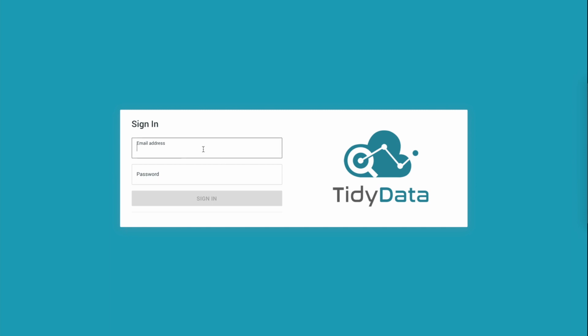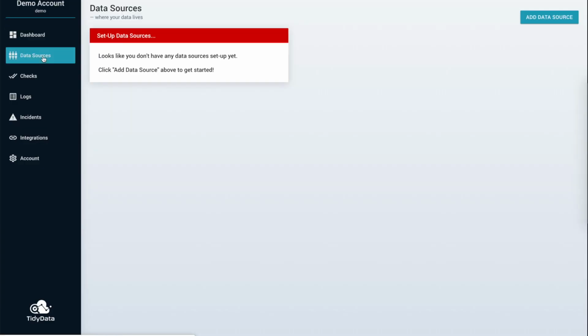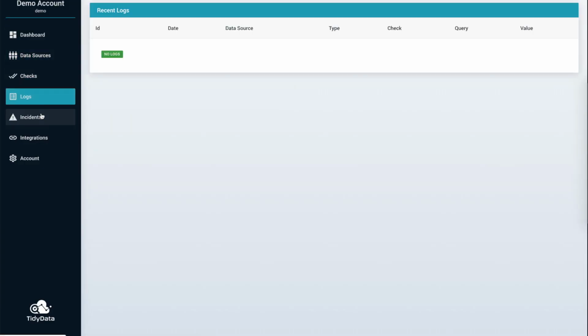Tidy Data is a data monitoring platform that ensures ETL data jobs and data pipeline processes are accurate. Let's get started. After signing up, you'll need to configure your account.